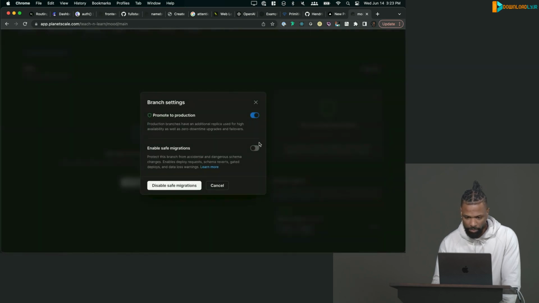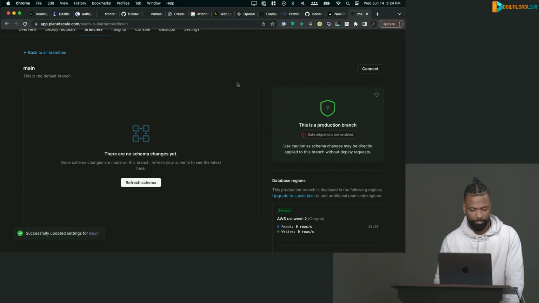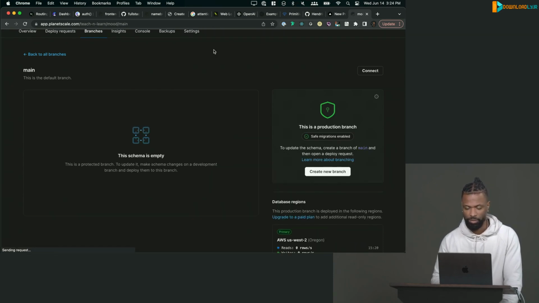Okay. I will enable safe migrations on this branch. This means protect this branch from accidental and dangerous schema changes. Enable deploy requests, schema reverts, gated deploys, and data loss warnings. I thought you got that for free automatically on production, but I guess you could not have that. But if you turn that off, you can't deploy anything to it anyway. I don't know. That should just be on, I guess.